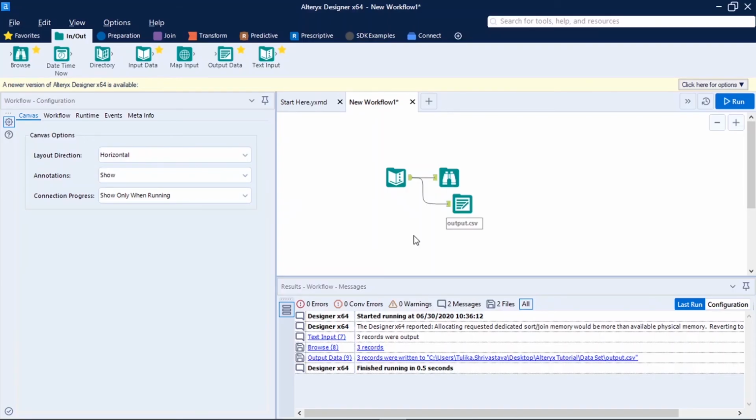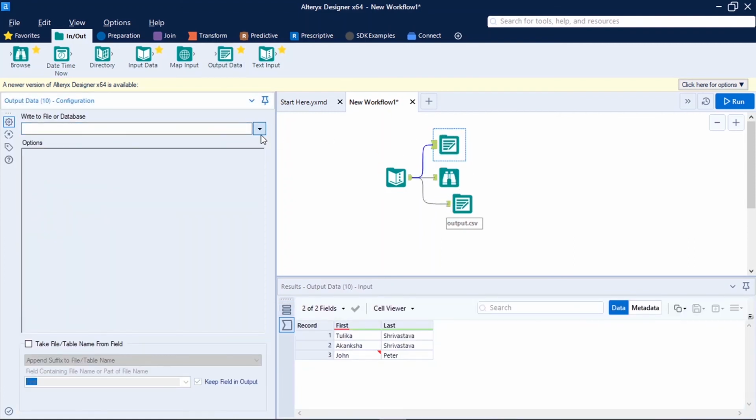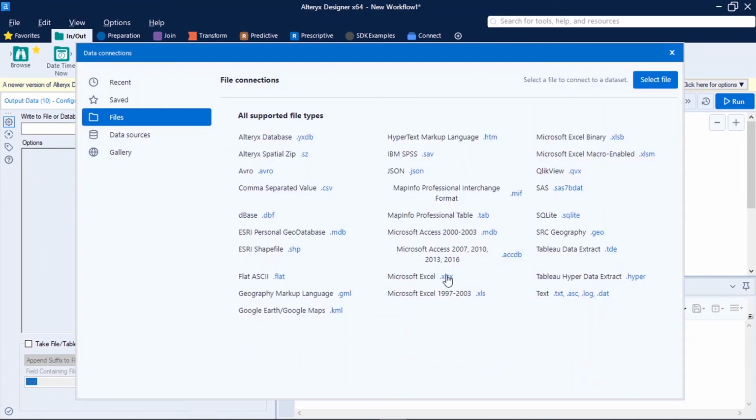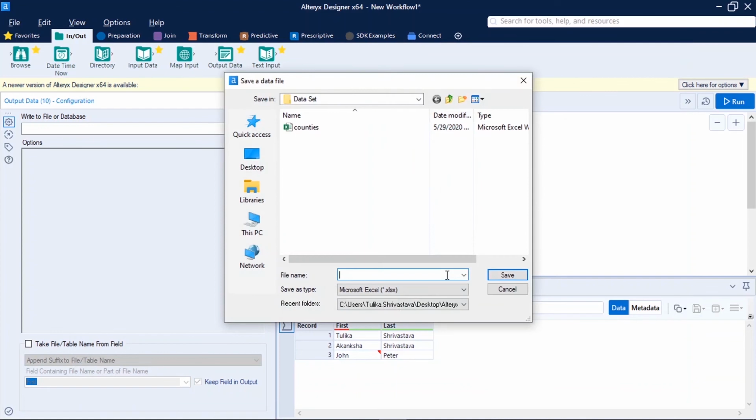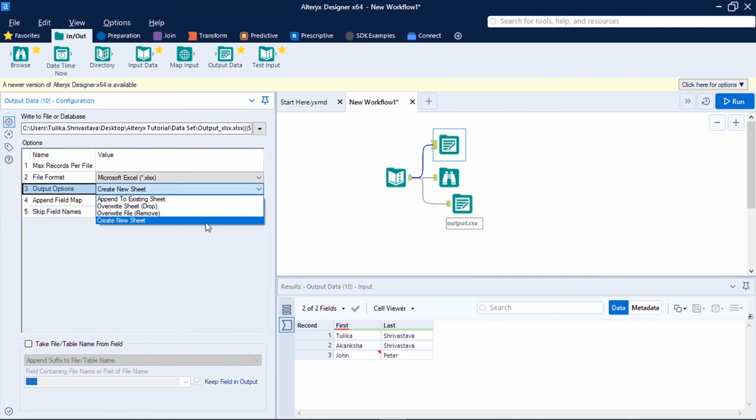Now if you want to create a file in Excel format, we can do that in the same fashion. Click on the extension. Type the file name. And also you have to provide the sheet name in which you want to save your data. The default option is create new sheet, but you can always go and change it according to your requirement. Generally, most of the time, two options are used, that is override sheet or append to existing sheet.